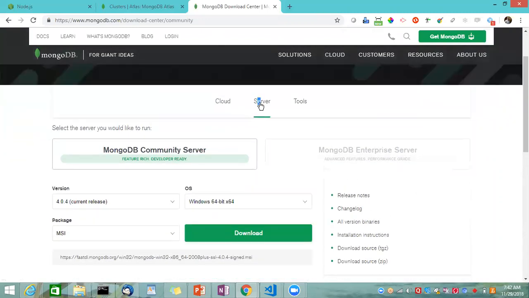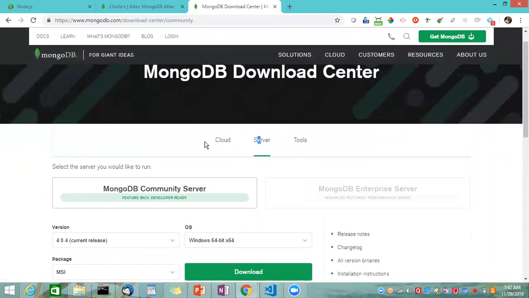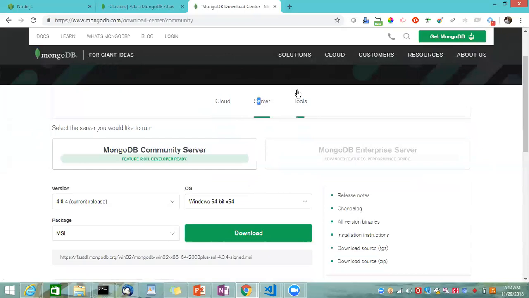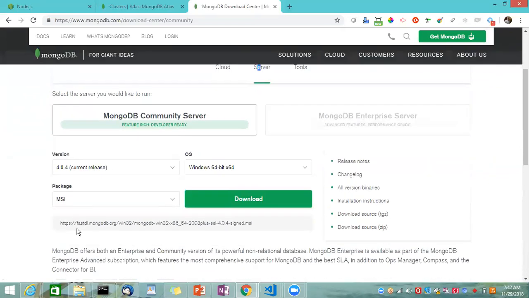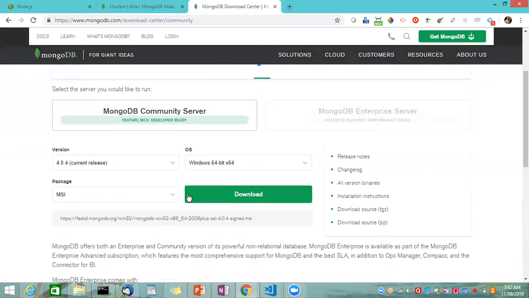Yeah, you go to server. Okay, they changed the UI. That is what I was thinking, like, why it's not happening. Instead of cloud, you go to server, and there you pick whichever system you have. Let's say I have Windows 64-bit. Choose this OS version. MSI or zip, both are fine. I have chosen zip previously, and then download.